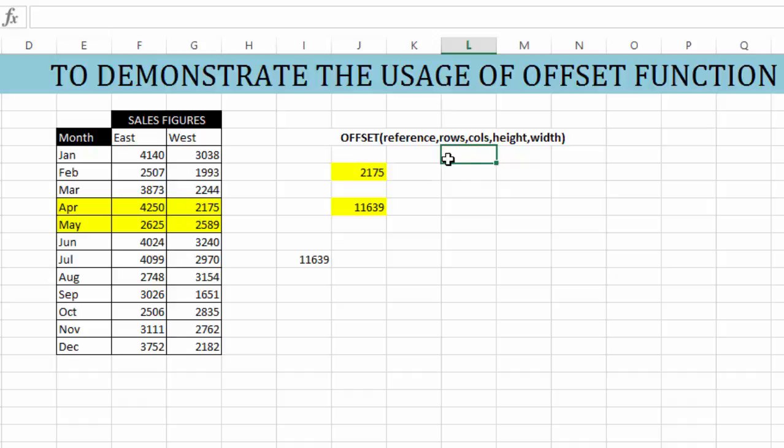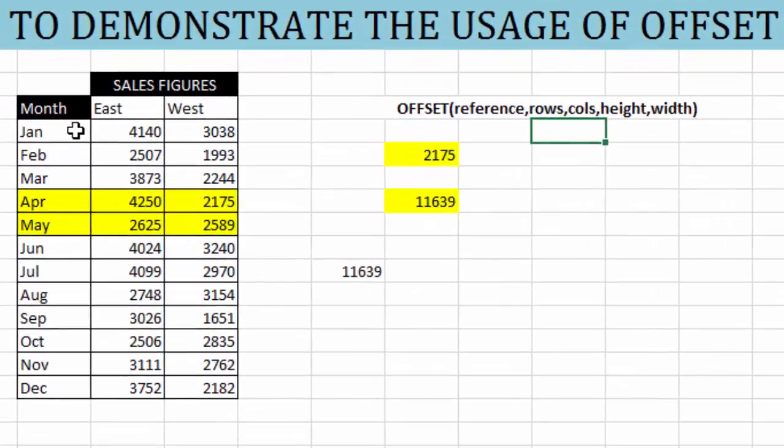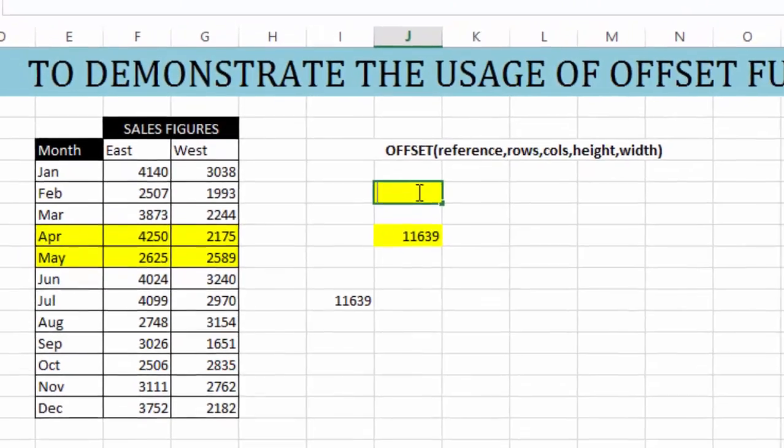Consider this example with 3 columns: month, east, and west. East and west contain sales figures of a company for the corresponding months. A list of 12 months and their sale figures from east and west are available. The offset function returns a cell or a range of cells that is a certain specified number of rows and columns away from the reference cell. Let us consider and demonstrate.